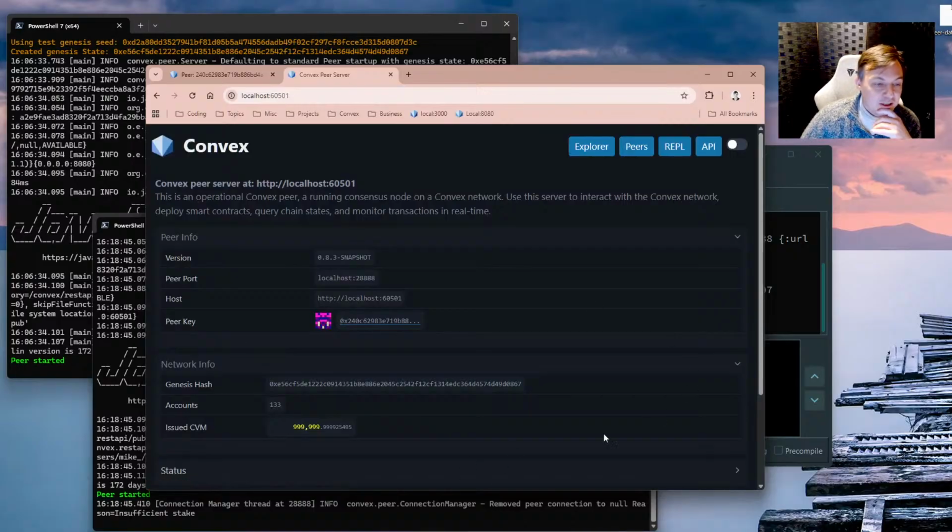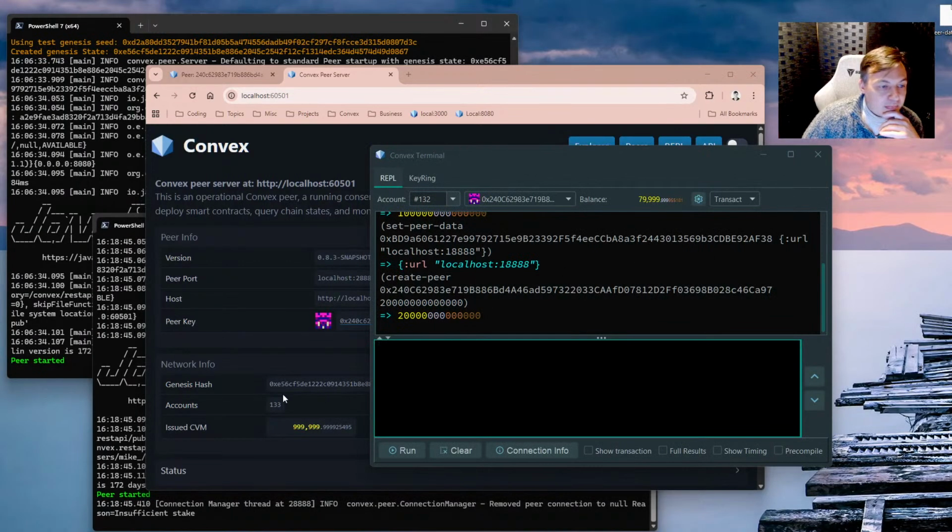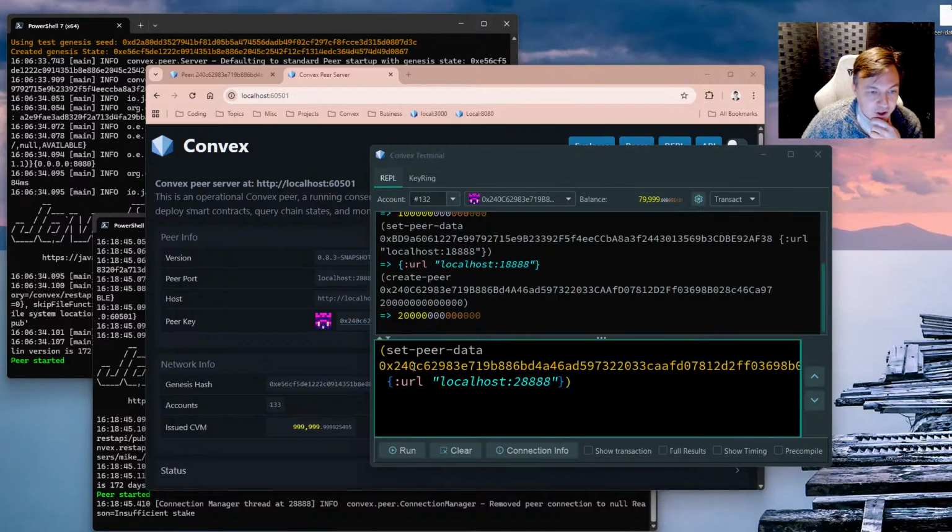Yeah, so that's a second peer web server running, and you see how fast it is. This is incredibly quick, and I'm running 2 peers. It's absolutely no load on the machine at once. So I've got my second peer as account number 132, I can also set my URL. So for this peer, my URL is going to be 28888.